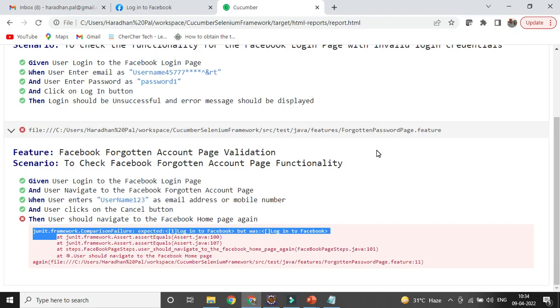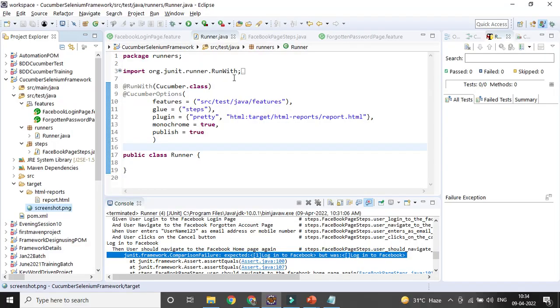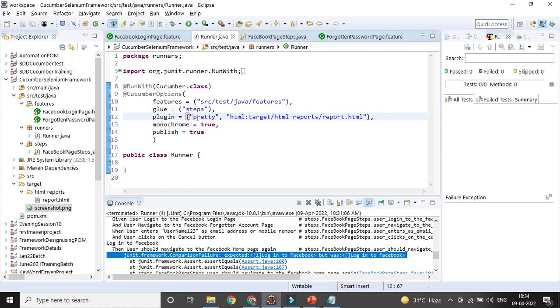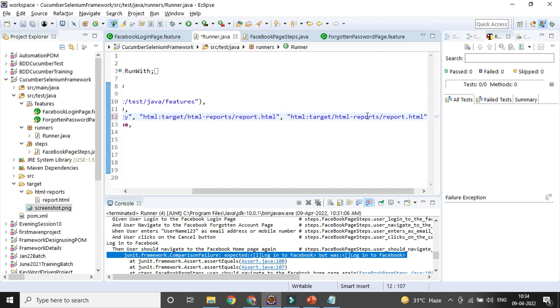So how can we do that? We need to go to the runner class, and here in the plugin we are giving pretty, and then this is the HTML report we are generating. Now we can generate the other reports as well, right? So let's copy the HTML report line and paste it here. Instead of the HTML report, if you want to generate another report, say a JUnit report, here I can give JUnit.